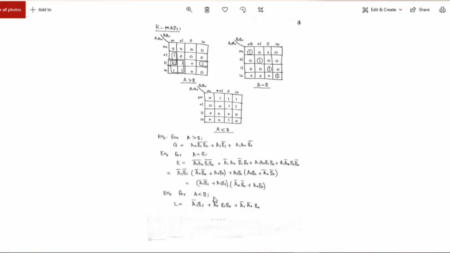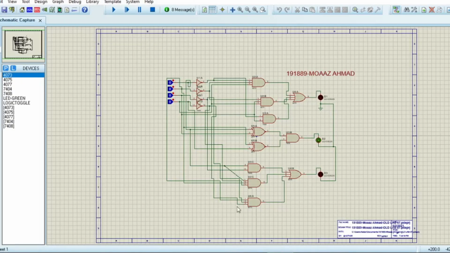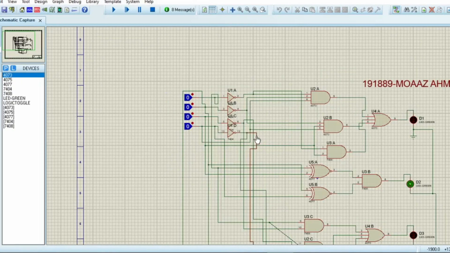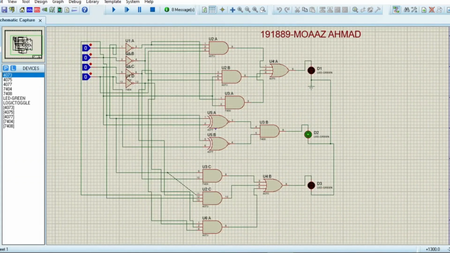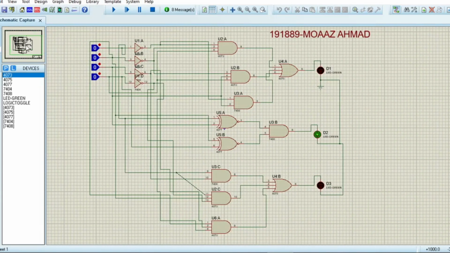In this circuit we were required to implement it in both Proteus and Quartus. So first I go to my Proteus circuit, and let me zoom in a little bit so that we can see it better. Now if I run my simulation in Proteus, we can see here that both of these numbers are equal to each other. That's why the D2 light is turned on.